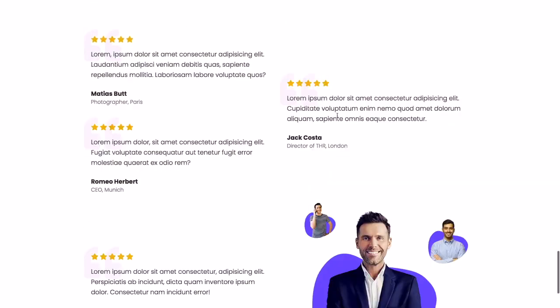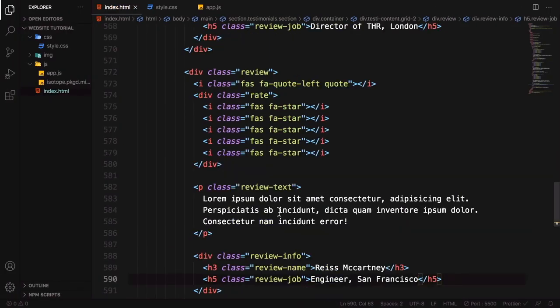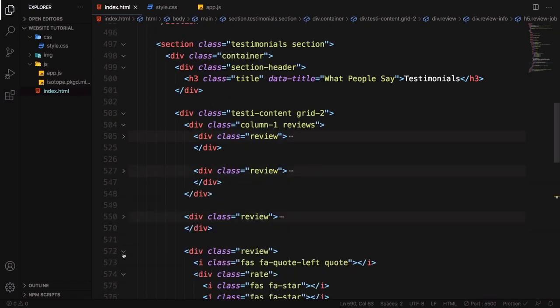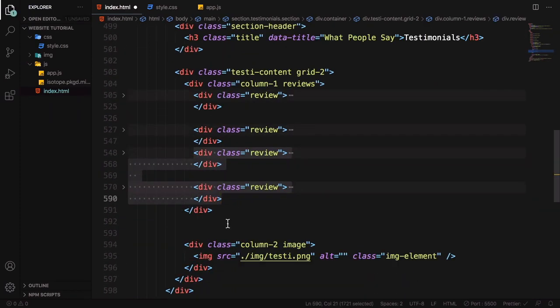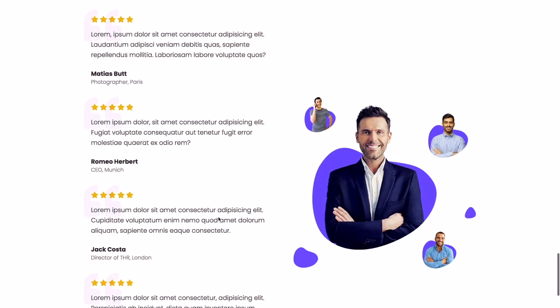But I think this review div should not be in the second column, so I guess I missed something here. Let me just close all these tags, and yeah, we should add those review divs inside the column 1 div. Save that, and the problem is now fixed.